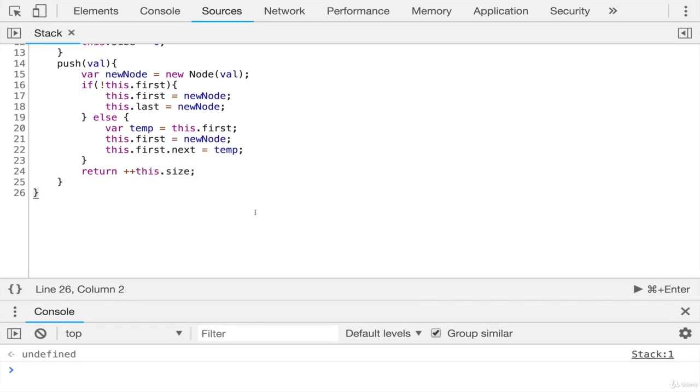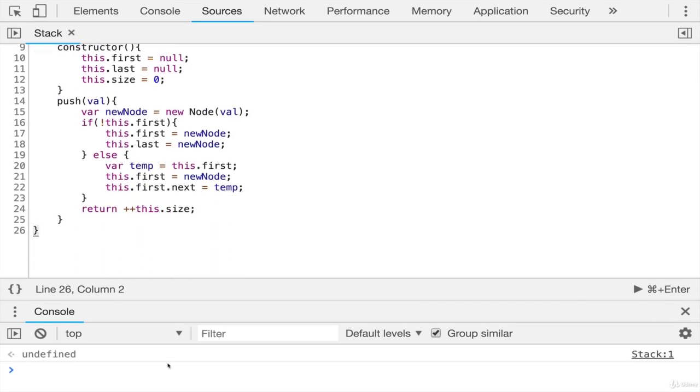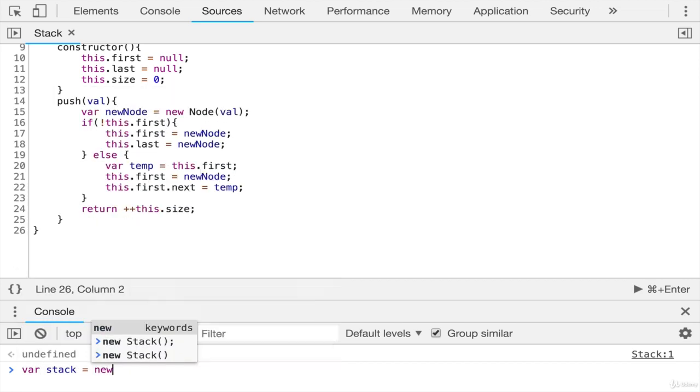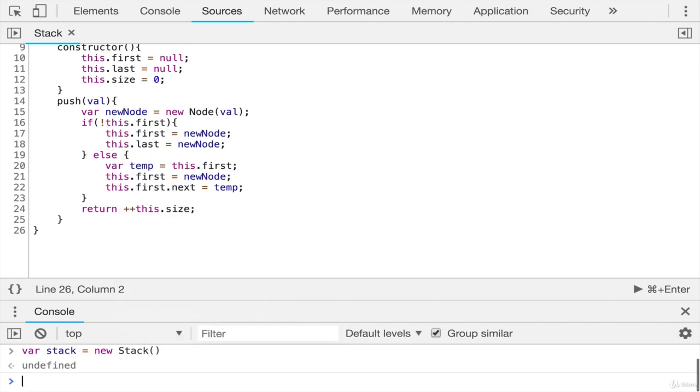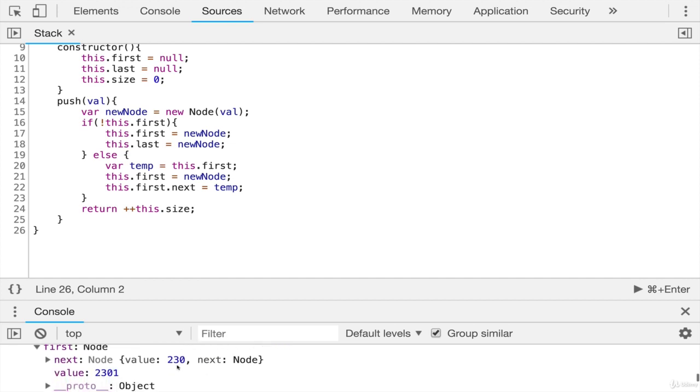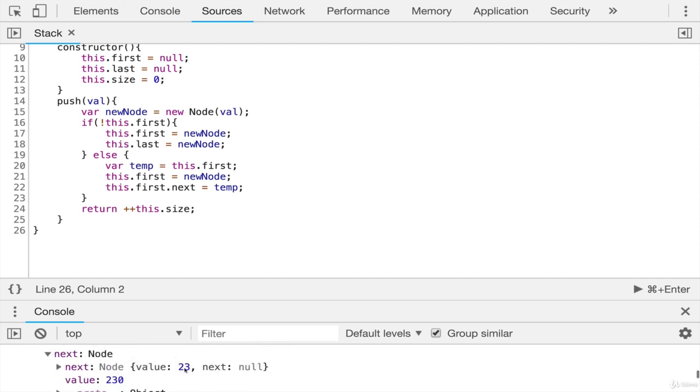And if I run my code, I should be able to do var stack equals new Stack and do a push. Let's just push some random numbers in. Well, we can't actually tell if it's working, but at this point, the order in that stack, the very beginning, should be 2301, and then that should point to 230, and then that should point to 23.